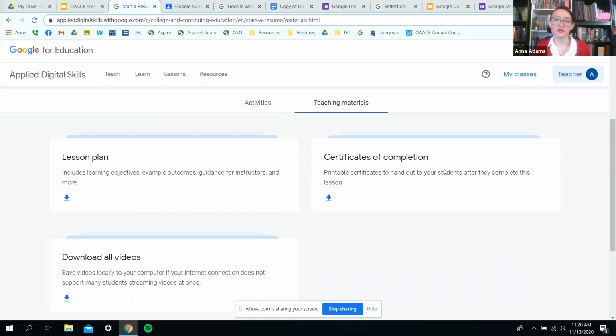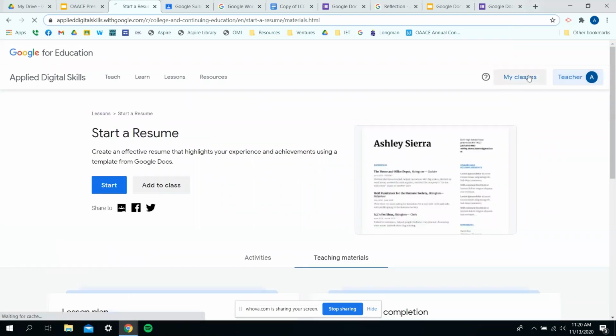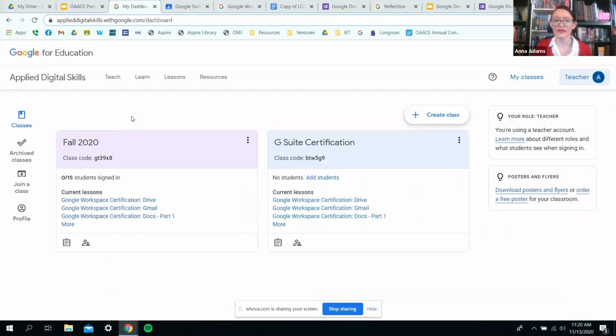And you can join up with your Google account. It's very easy, again, free, and you can create different classes. And in these different classes, you can add different lessons. So we have one for the G Suite certification, but you could do one for just resumes or something short.